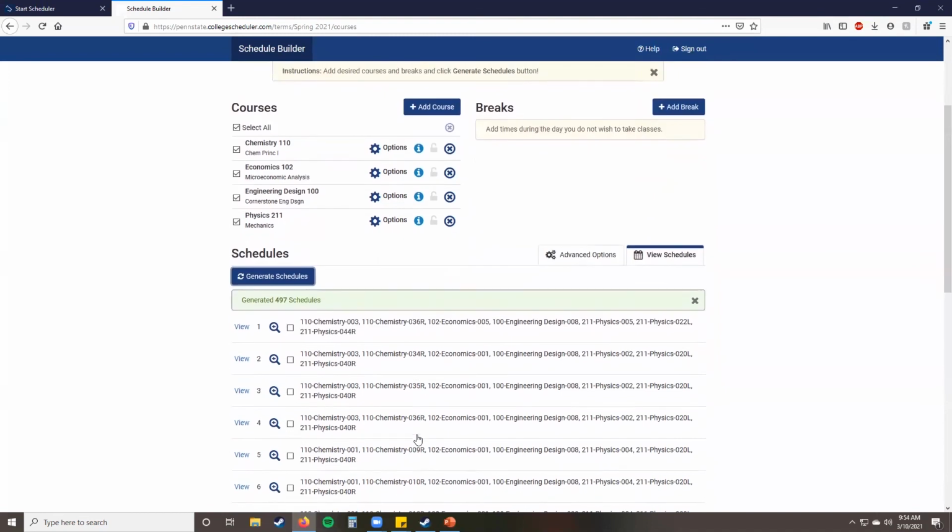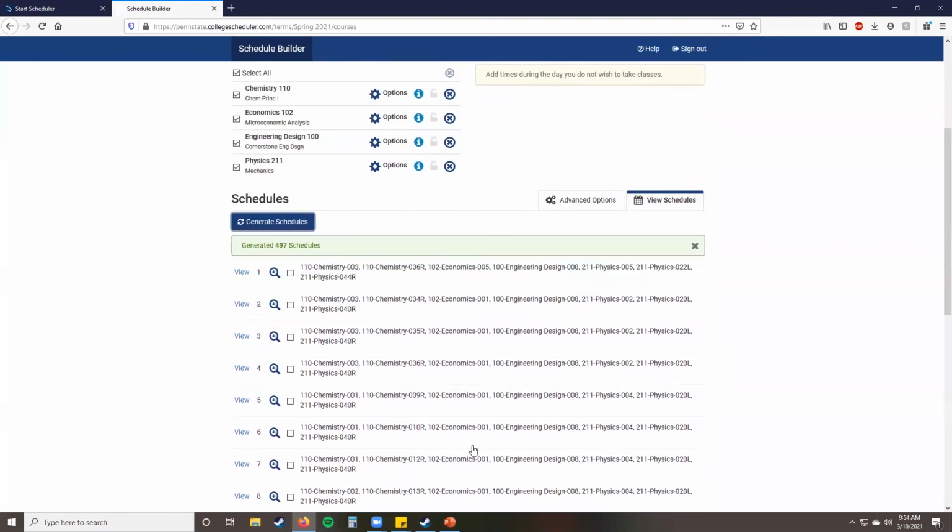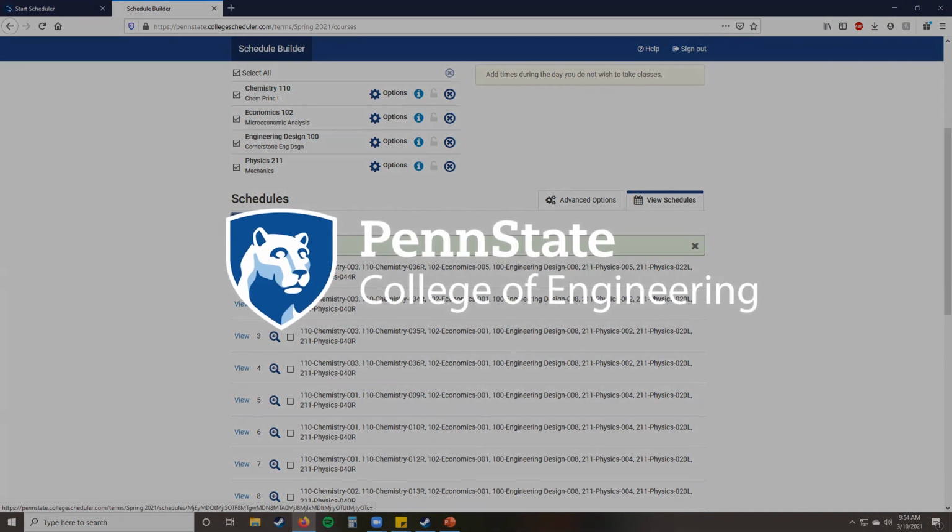I have 497, and that's pretty good. You might have more and you might have less, depending on which classes that you've picked. Now, we're going to narrow this down, but we'll get to that in a later video. All you need to do now is hit the word view on any one of these, and you can see some example schedules. In the next video, we're going to talk about how to pick one of those class schedules and how to send it to your enrollment cart.